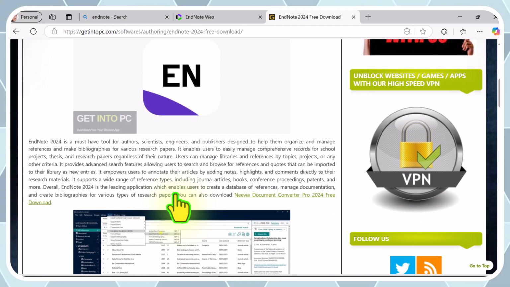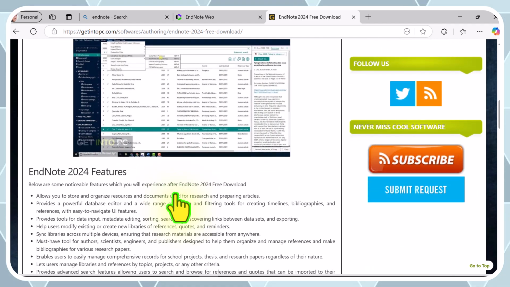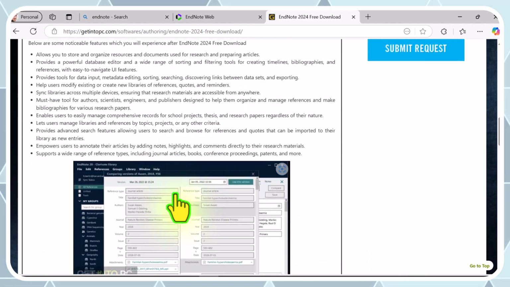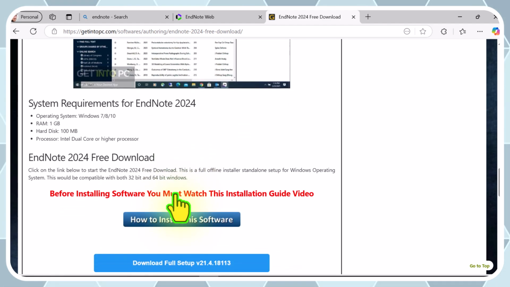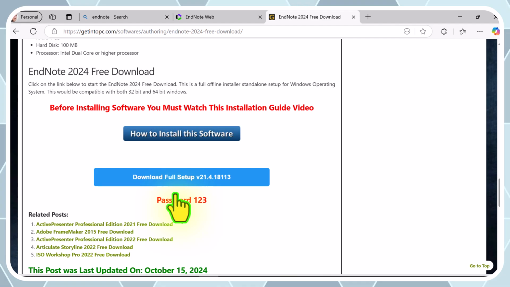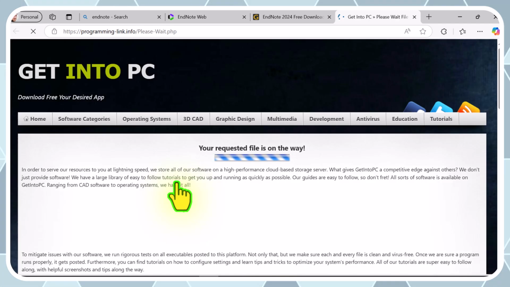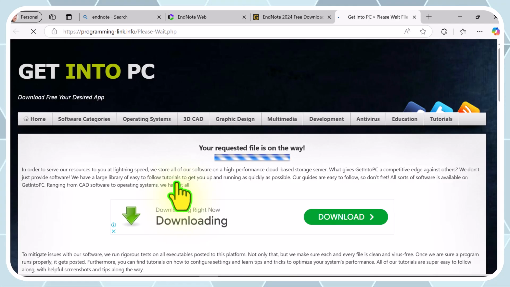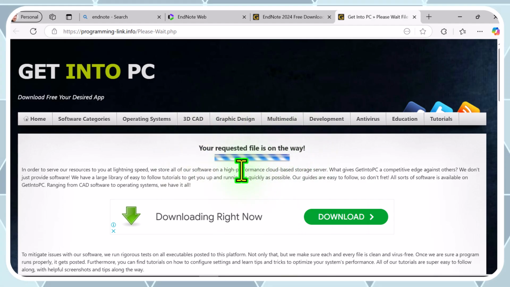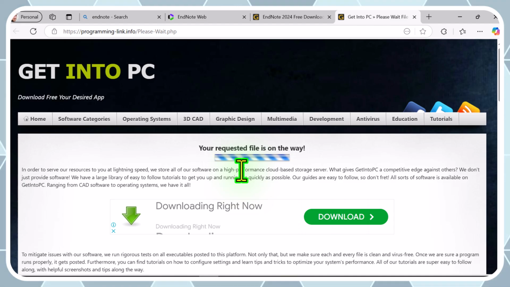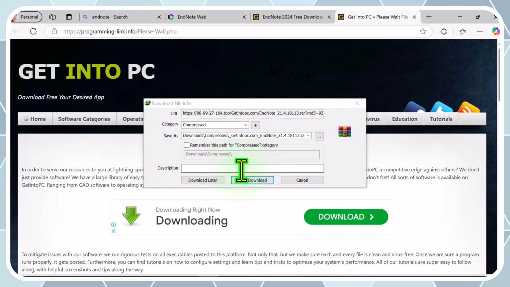Now remember, this is a cracked version. There are pros and cons of using the cracked version as well. So use it as per your own will, as per your own convenience. Now from here you have to download the application. You will be directed to the new window, and from here you will be automatically redirected towards the download option.